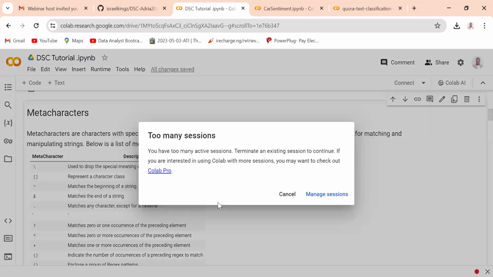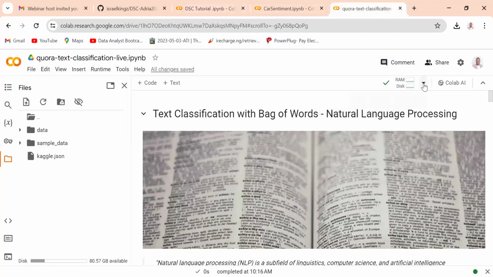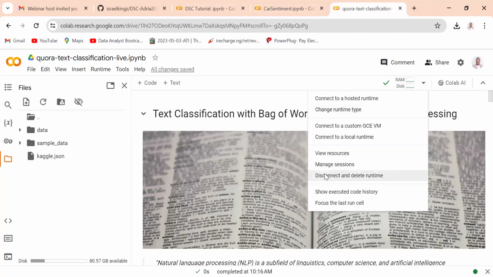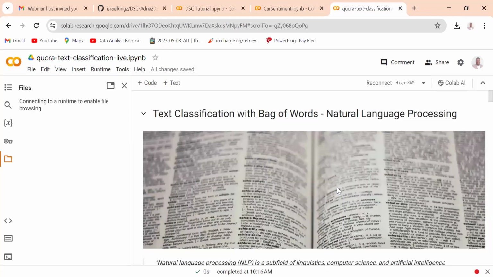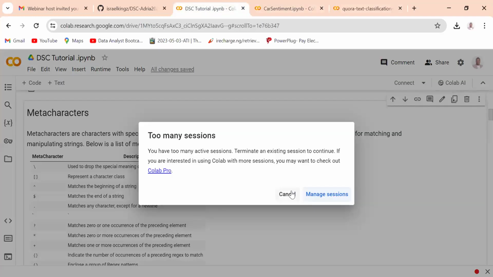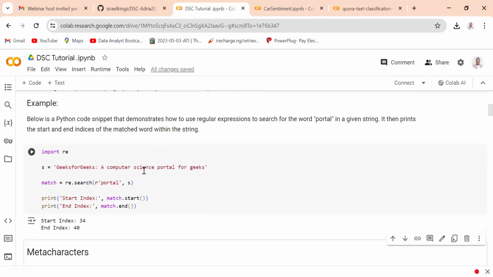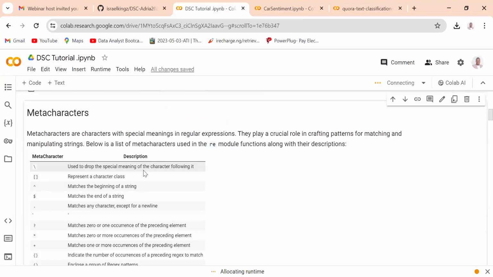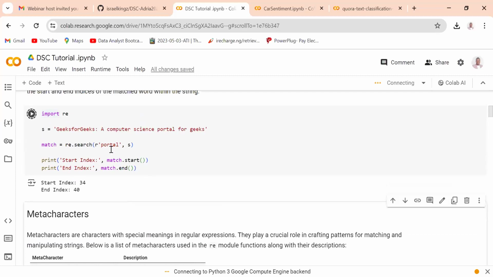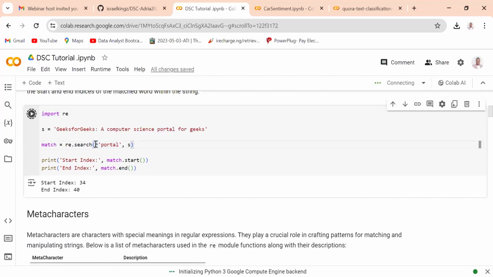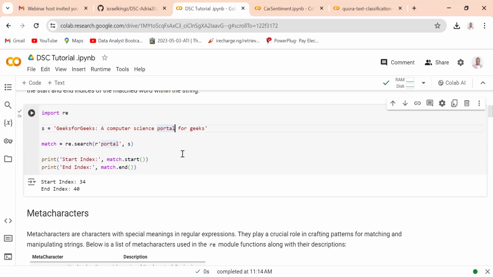So just trying to run that. It's saying too many. I just need to disconnect some of the runtime so that we don't have too much running in the background. Okay, so this is what we have. I'm going to run that again. When you search for Porter, what are we searching for? Porter. Porter's index starts at position 34 and it ends at position 40. All right, that's what we have here.